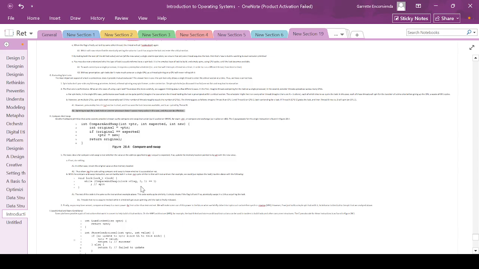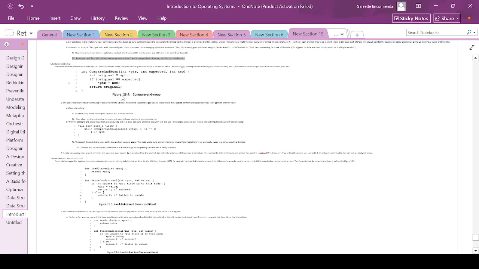So another hardware support is compare and swap. Another hardware primitive that some systems can provide is known as the compare and swap instruction, called that on SPARC, for example, or compare and exchange as it is called on x86. The C pseudocode for this single instruction is found in figure 28.4. So here in compare and swap, the arguments are int asterisk ptr, int expected, int new.